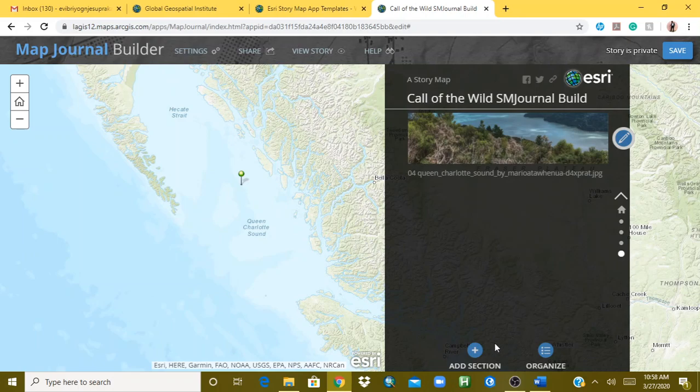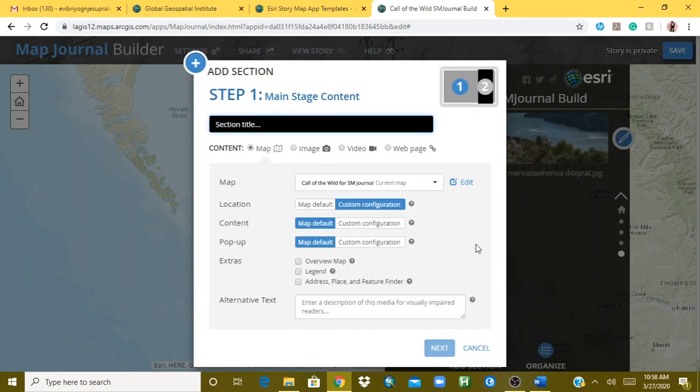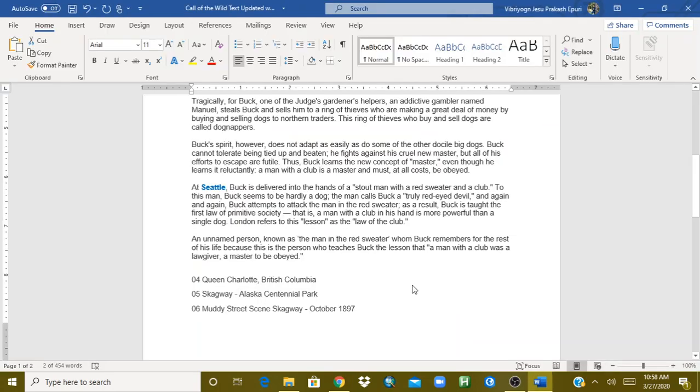All right. So let's go add our next section. And this time, I'll show you something cool. We'll add a picture, not from our desktop, but we'll go to an online source. Skagway.